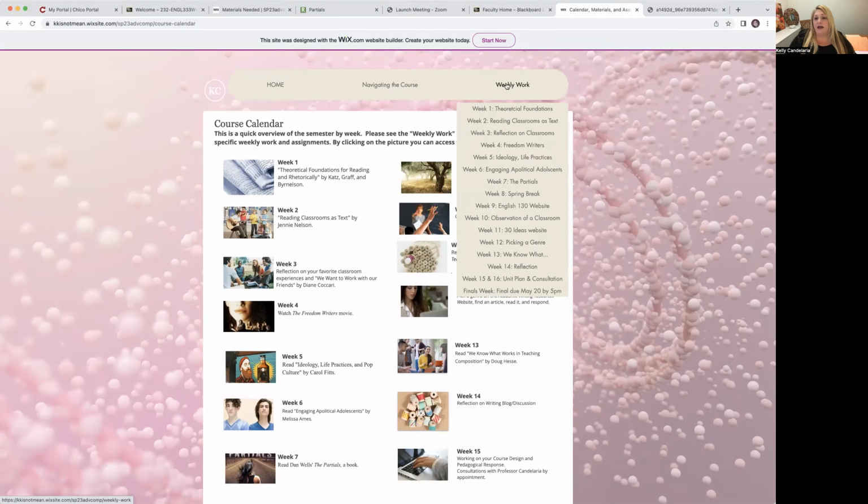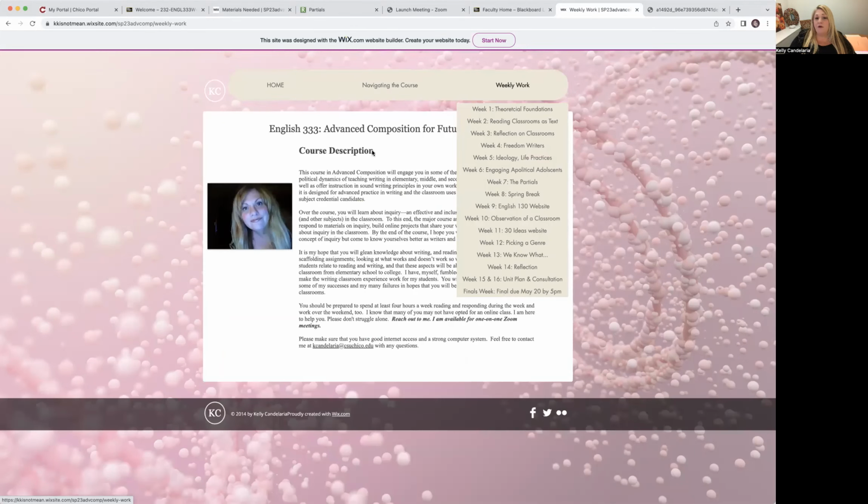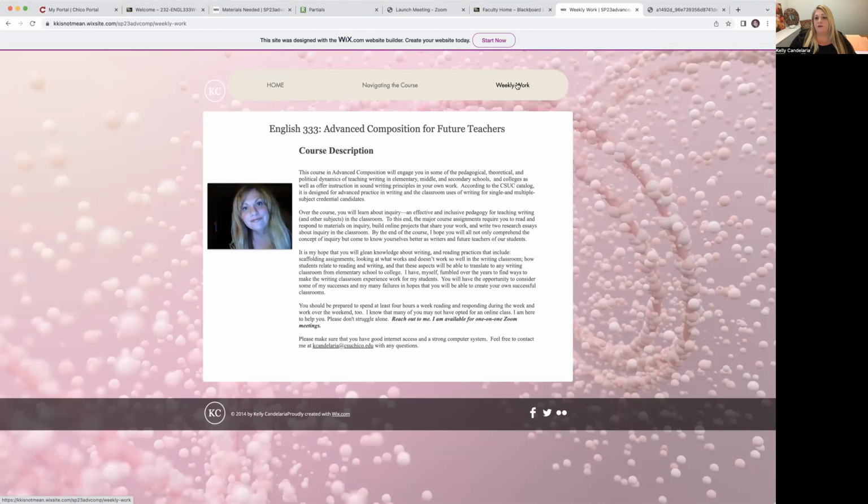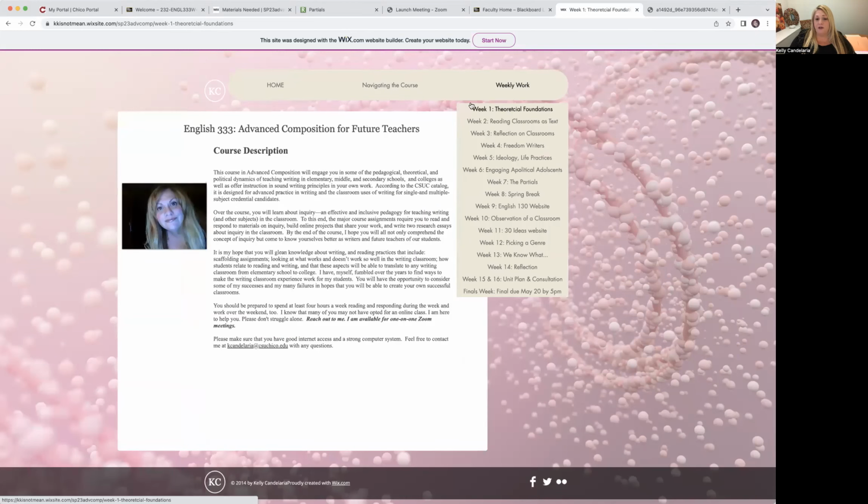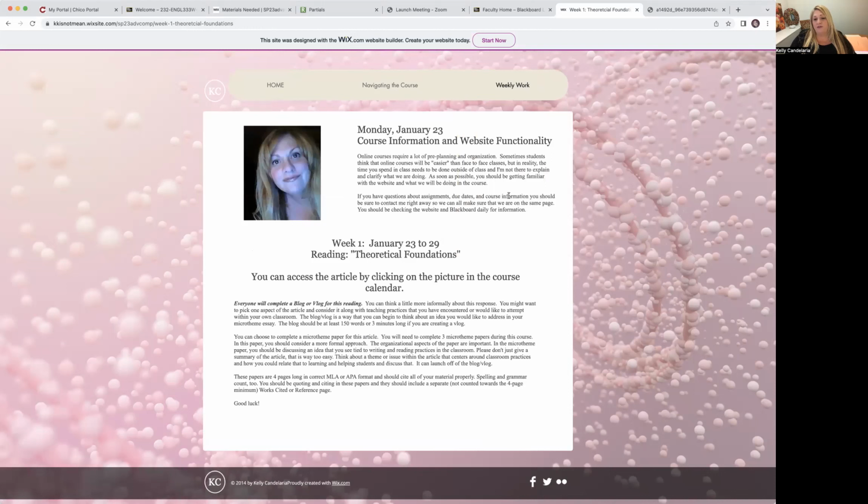In addition to that, there's a weekly work tab, which will tell you a little bit about the course, and then you can actually go to the week. It'll give you information about what we're doing that week and what assignments are due. These look similar, but every once in a while in this first paragraph, you're going to find a little bit of a prompt. I don't give much of a prompt, but a little bit for a direction.